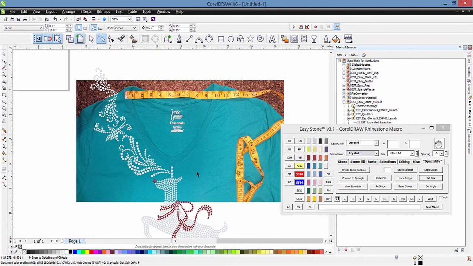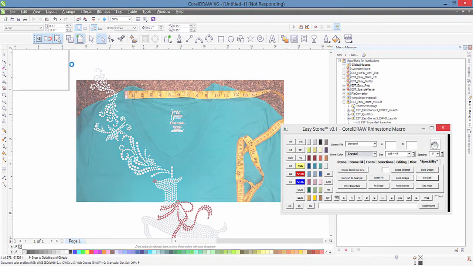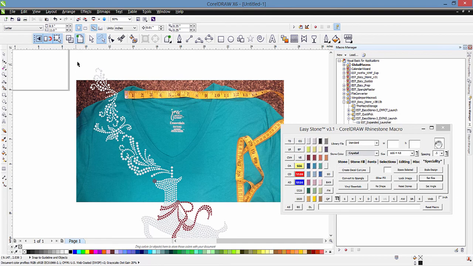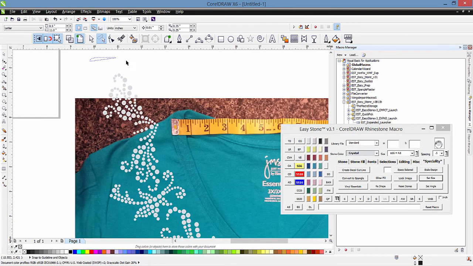Now let's talk about a couple of things that are important to know about CorelDRAW and making some of these modifications that we might want to make. One thing that's important to know is just a little, let's go ahead and grab just one piece of this. Let's just to illustrate the point.